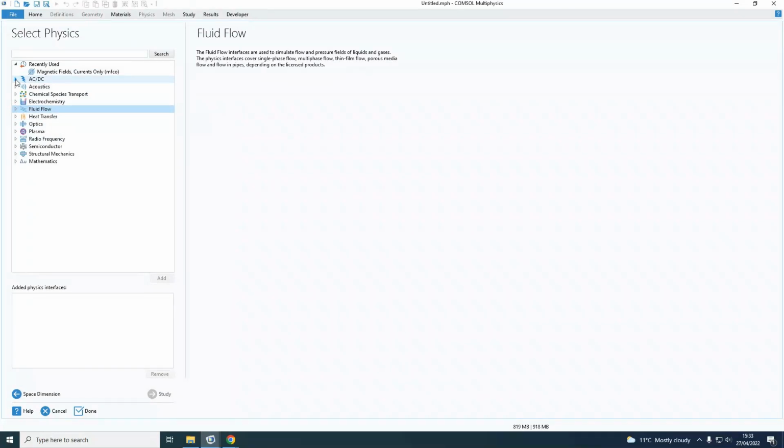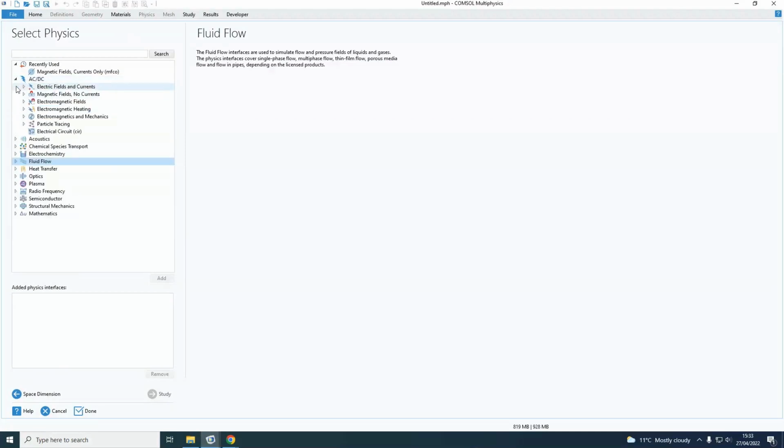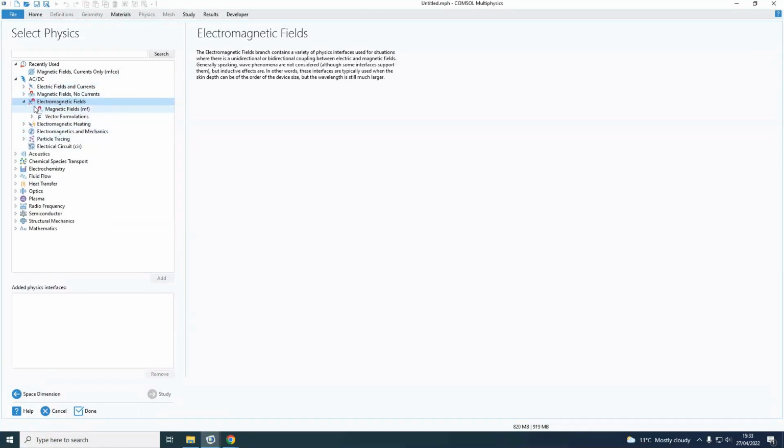In this case, I'm looking at low frequency electromagnetism, where low frequency means that I can neglect radiation. So the wavelength of any radiation associated with any changes in electromagnetic fields in my device is very much larger than the device itself. And in this case, I can use the AC/DC branch, and I have a big list of different what we call physics interfaces that can solve in here. So in this case, I want a full electromagnetic field. That's this section here. So I don't want to make any simplifications in that sense.